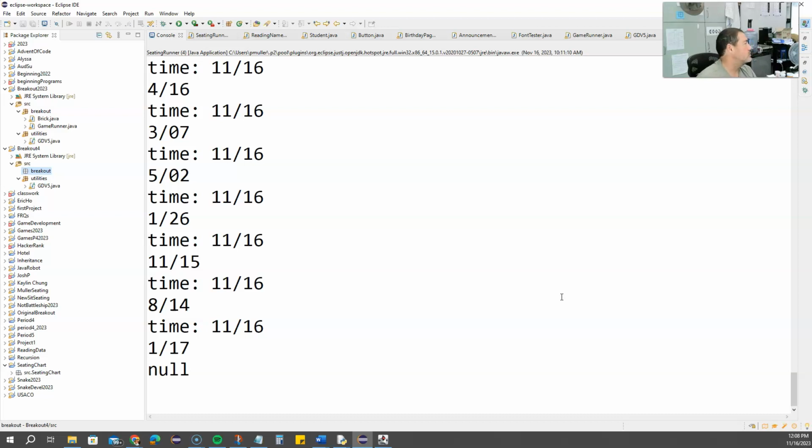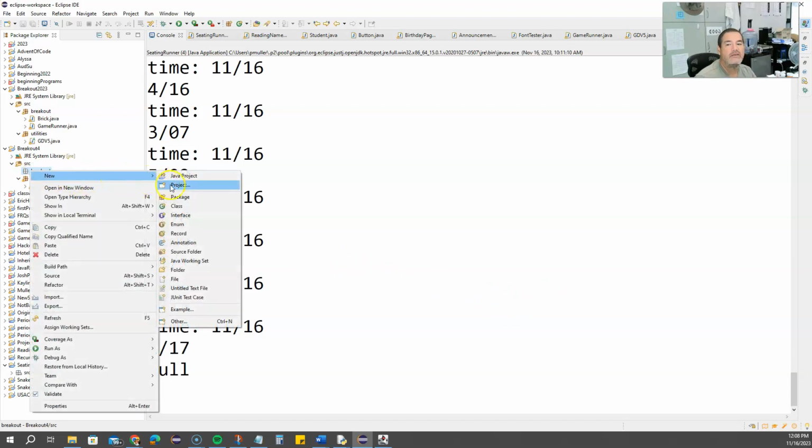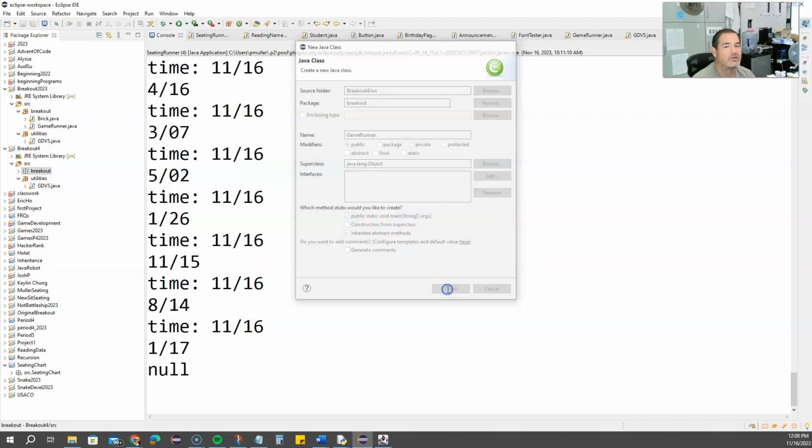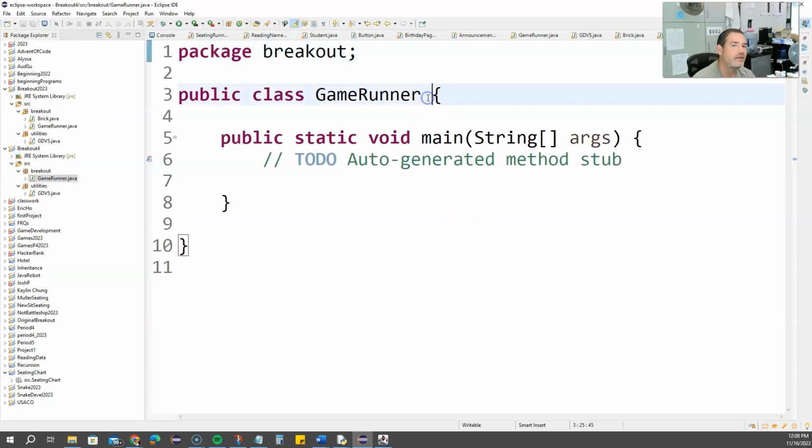Okay, how you guys doing? You guys caught up? Everybody caught up? Okay, so we have this Breakout package. Inside of it, I'm going to make a class, and I'm going to call the class Game Runner. You can call it whatever you want. It will have a main method. Make sure you have a main method, right? Now, this is going to be our class which extends GDB5, right?